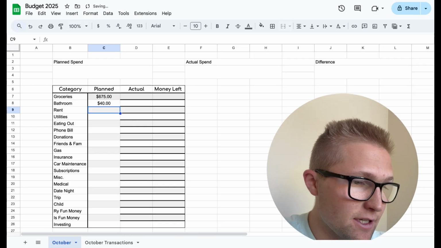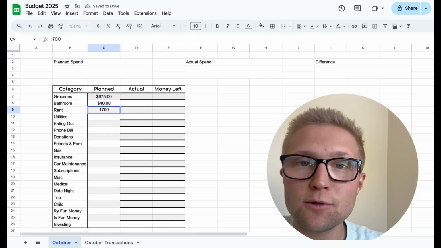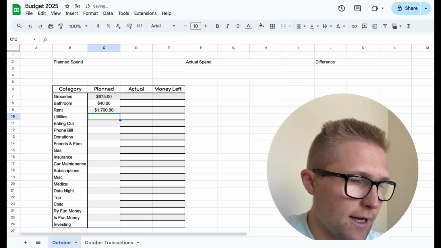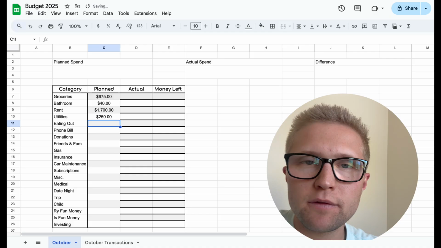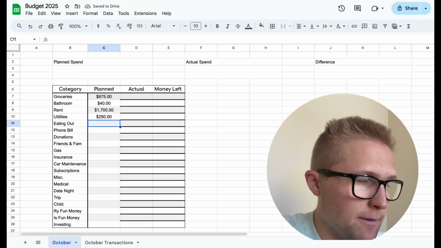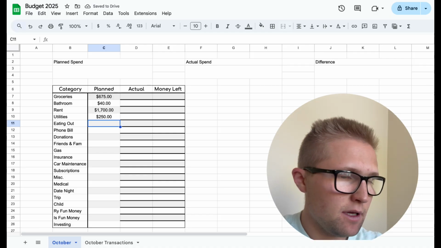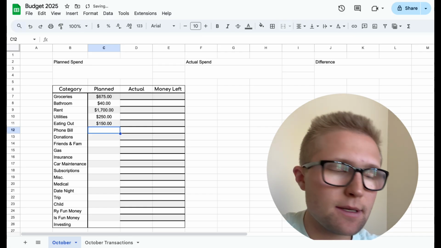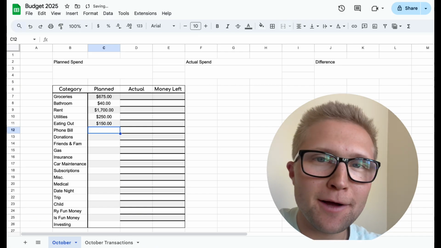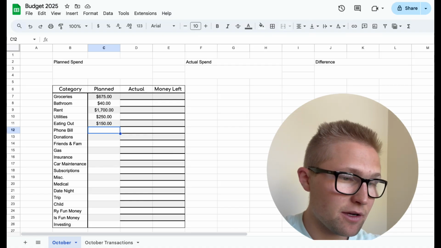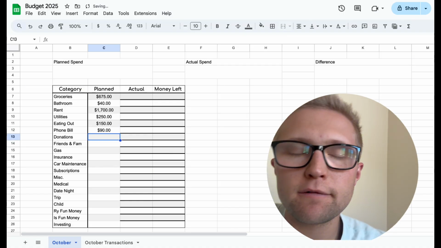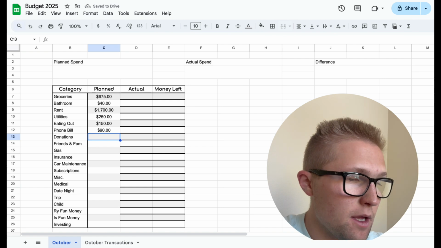Rent, we're going to say $1,700. That's about my wife and I in a 2-bedroom, 2-bath apartment. Utilities, about $250. It depends if you're renting or if you own a house. Eating out, this can range heavily, but we're just going to go ahead and say $150. My wife is pregnant right now, so we are eating out a little bit more. Phone bill, we'll just go ahead and say $90. That can range as well, depending on how big of your family and what you're looking for.